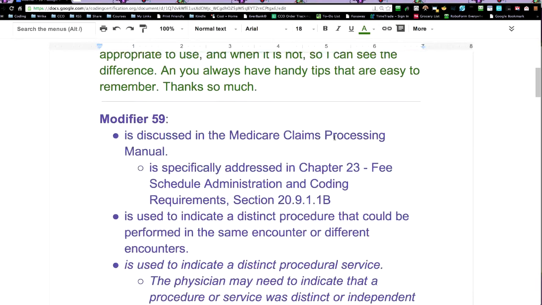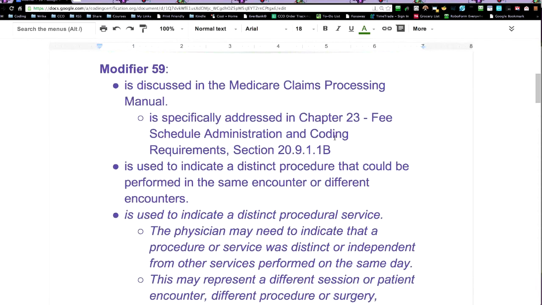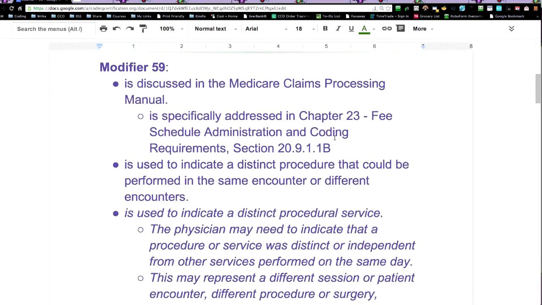So this is some information I pulled. A lot of times when you're trying to research questions for yourself, it's good to go to the most respected sources. So CMS is a pretty respected source. They have this Medicare Claims Processing Manual. All this is available online. And we have talked about in previous webinars how to do searches and things like that. But so I found this information.